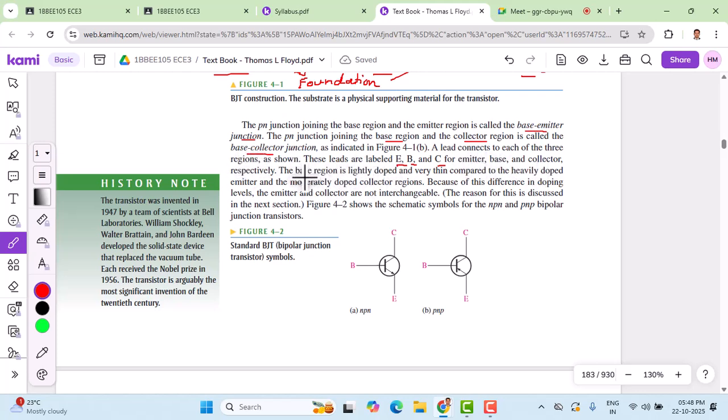The doping point is very important again. The base region is lightly doped, because that is the one which controls the charge carrier movement from emitter to the collector. Lightly doped means there are fewer charge carriers available in the base region, and it is very thin, of course. Then we have the emitter region, which is heavily doped. You can see more charge carriers in the emitter region because it is heavily doped. More doping, more charge carriers, the electrons or holes, whatever they may be.